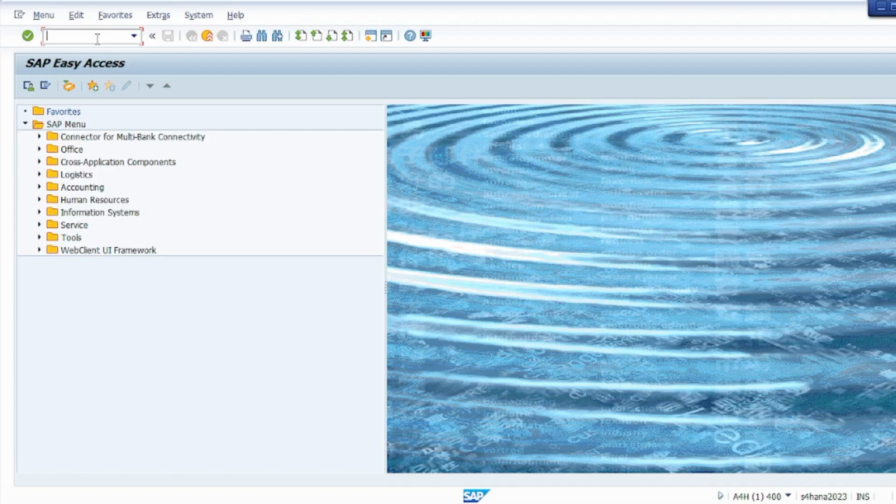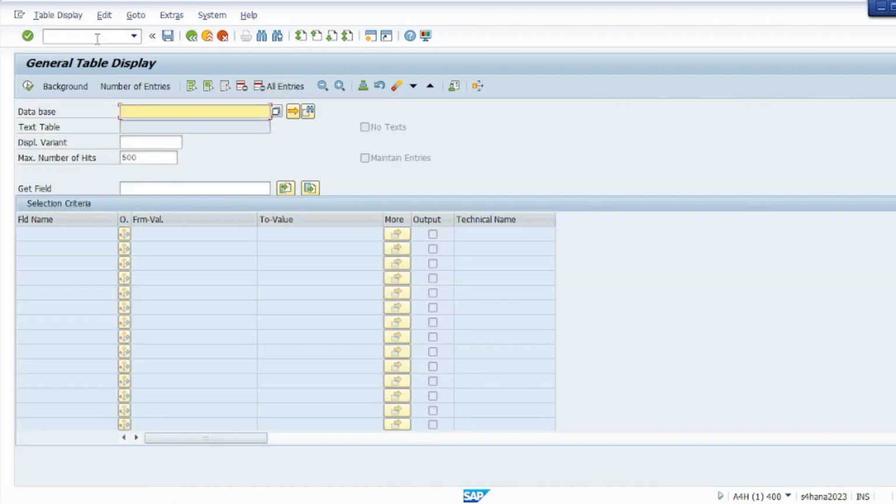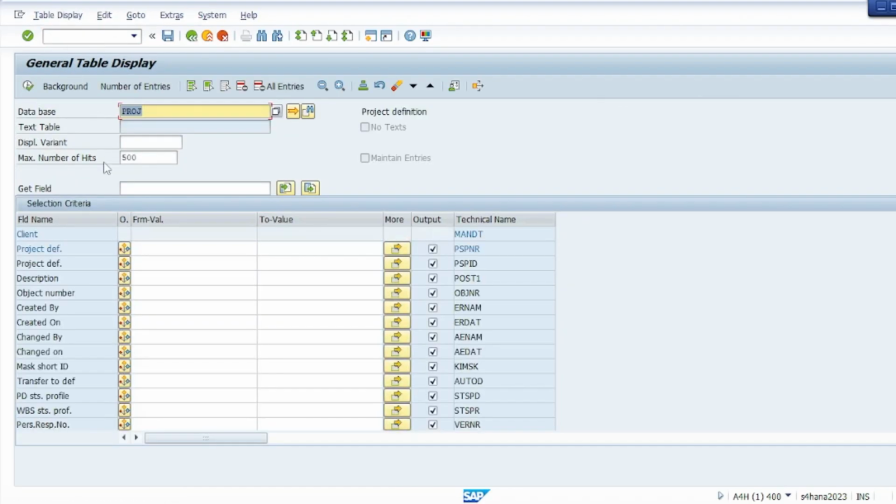What are the different kinds of reports available in project system? How to read them? How to navigate through them? So all those things we'll see today. First of all, we'll just go and see the project that we created. So we'll go to table PROJ, which will store the information about project definition.